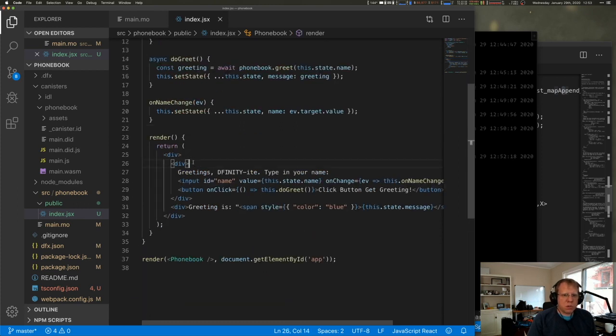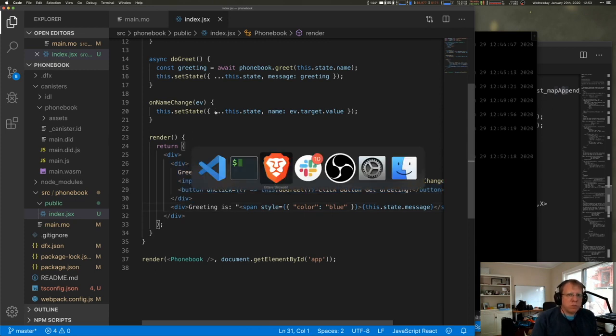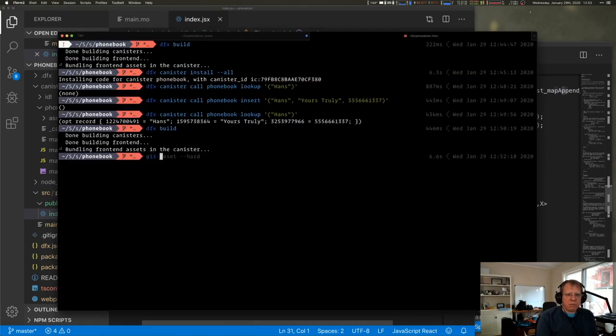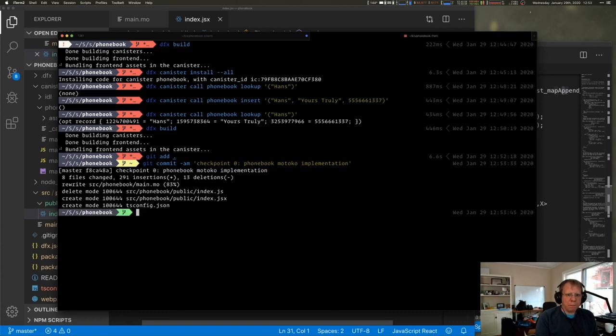Let's work a little bit backward here. Let's work on our interface. Oh, before I forget, git add, because we want to do checkpoints. So checkpoint 0, phone book, Motoko implementation. There you go. Now we can work from nothing.